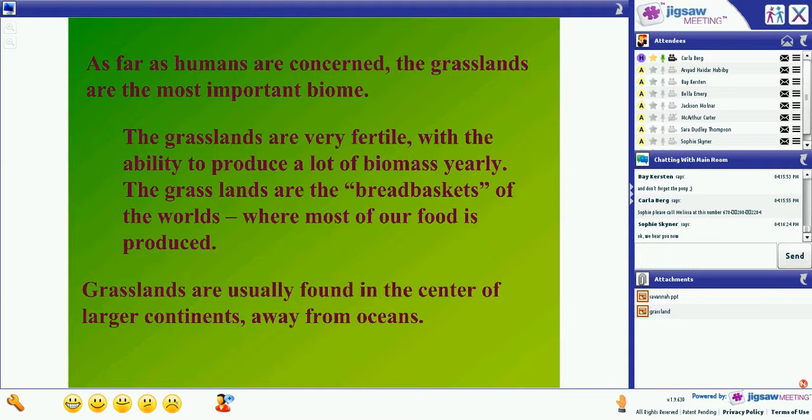So grasslands are very fertile with the ability to produce a lot of biomass each year. Grasslands are the bread baskets of the world. It is where most of our foods are produced. Grasslands are normally found in the center of larger continents away from oceans.